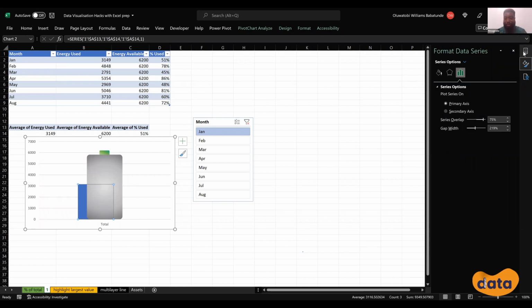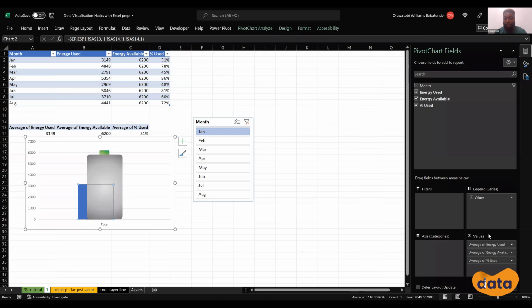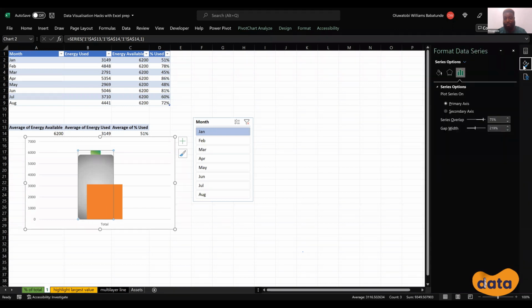To fix that, I'm going to go back to my pivot table, and I will simply change the order in which these appear. So I'll move the first one to the bottom of the second one, and we have this in front of it. That said, I'll go back to my series options and go all the way to 100% overlap. Very cool, right? 100% overlap.